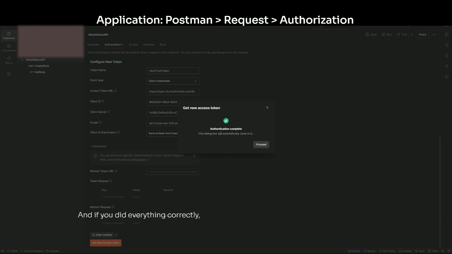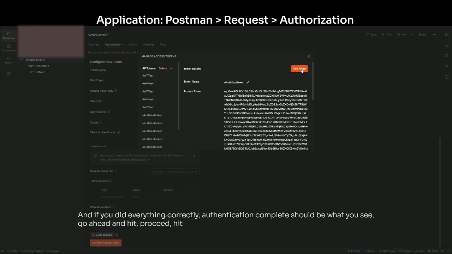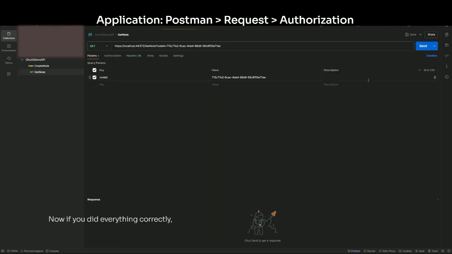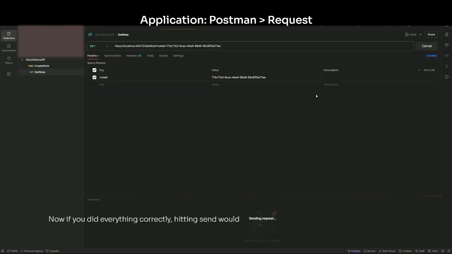And if you did everything correctly, authentication complete should be what you see. Go ahead and hit proceed, hit use token, and then we're going to format our request. Now, if you did everything correctly, hitting send would result in your API returning the correct response. And that's it.